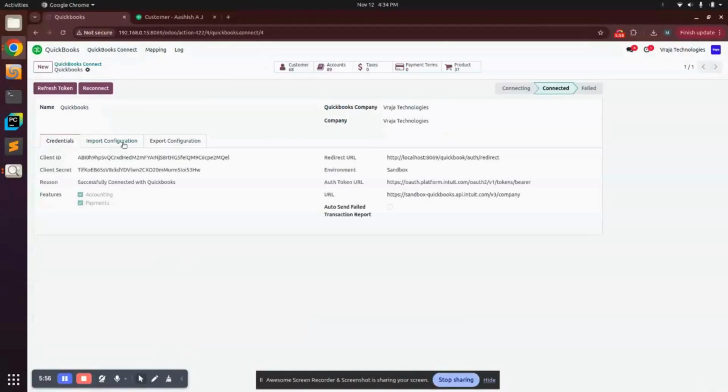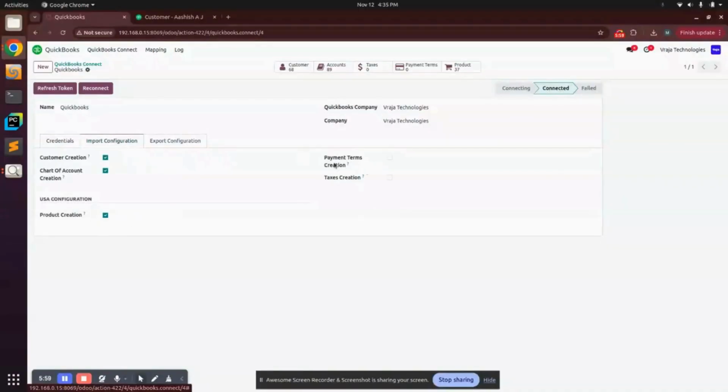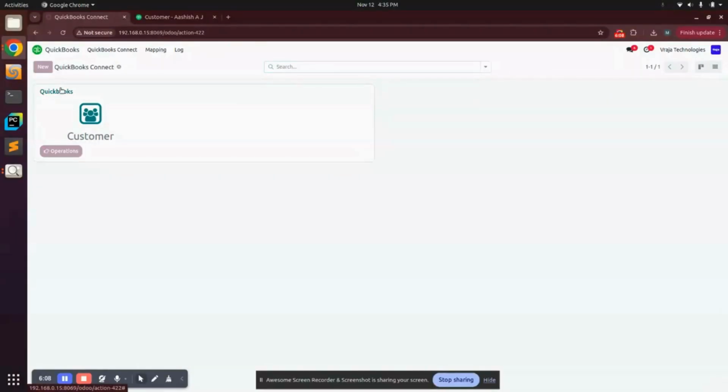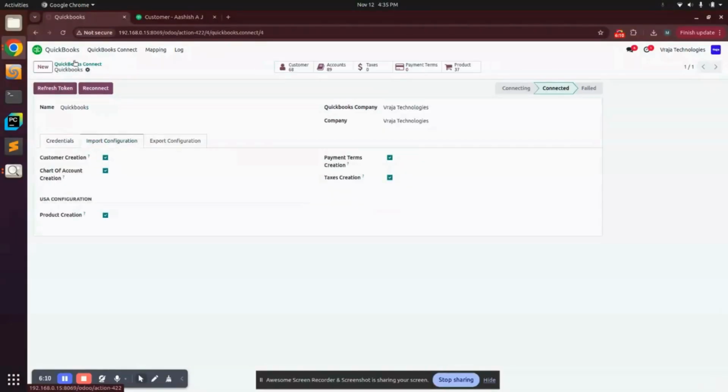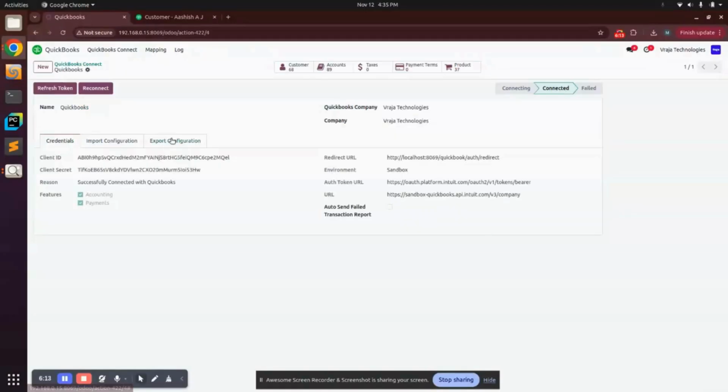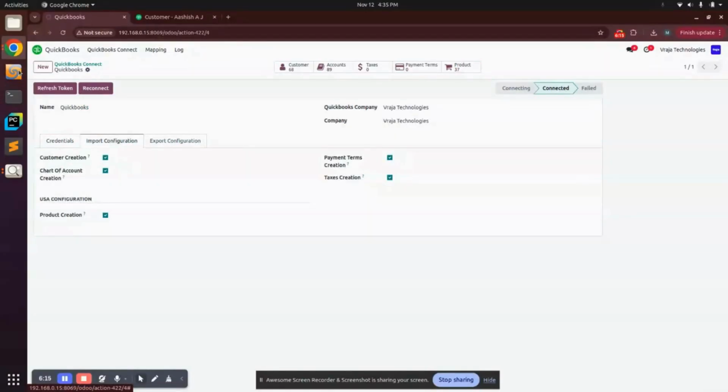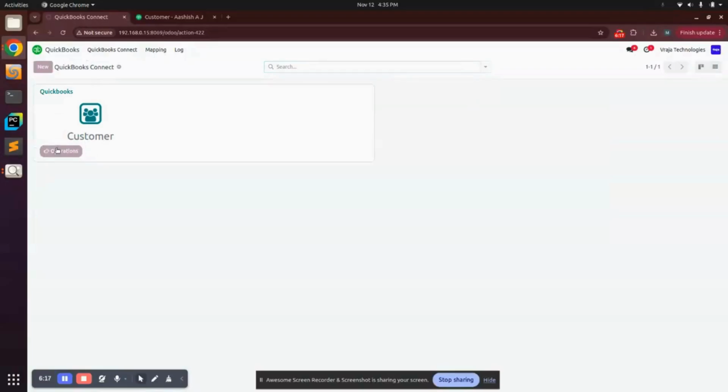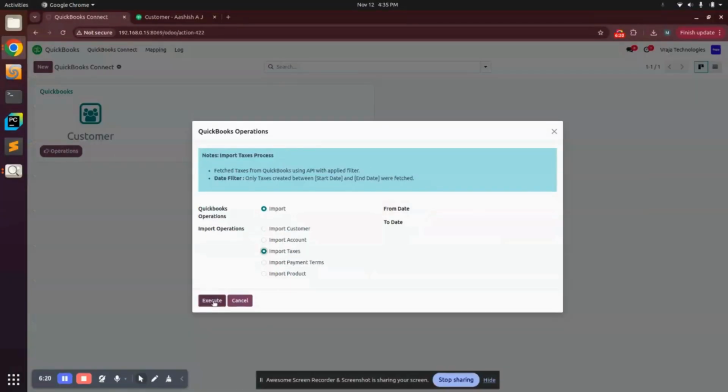Let's go back, and here we will import or say create payment terms and taxes creation as well. So let's save it again. Now we will go back. Here go to QuickBooks operations. Here we will import the taxes. So the taxes will be imported in the first go, and next we'll import payment terms. So taxes are getting imported.